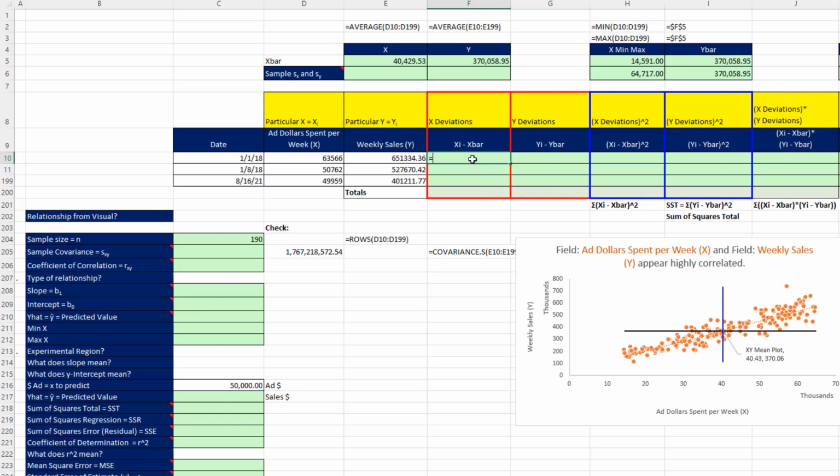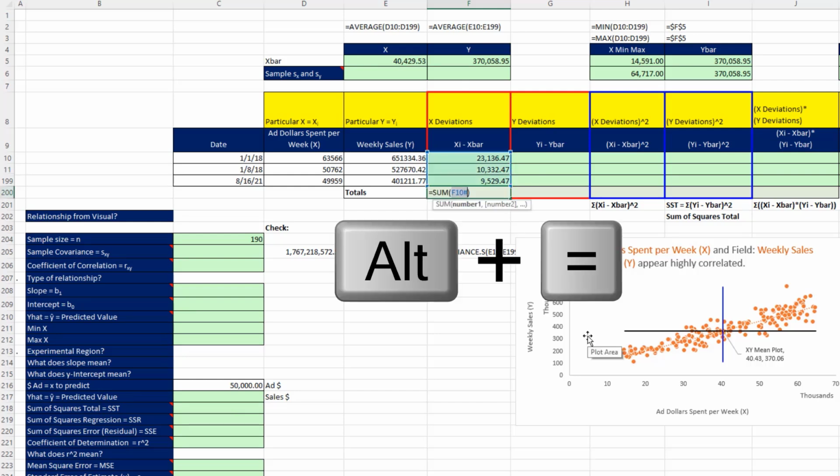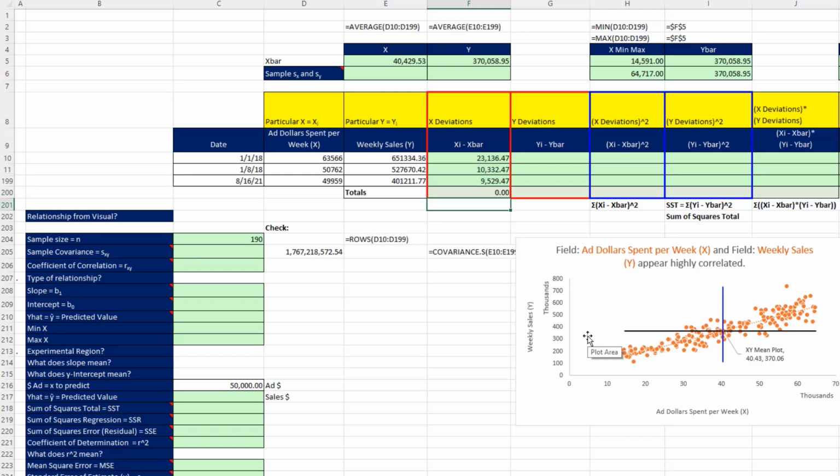So in this column, equals, we're going to highlight the whole column of X values. And notice it looks like I only highlighted 3 cells, but sure enough, it got the full range, D10 to D99. Then from those particular X values, we'll subtract X bar and enter. Those are all the X deviations. And from our study of standard deviation, we know if we Alt equals to add up all the deviations, we're always going to get 0.